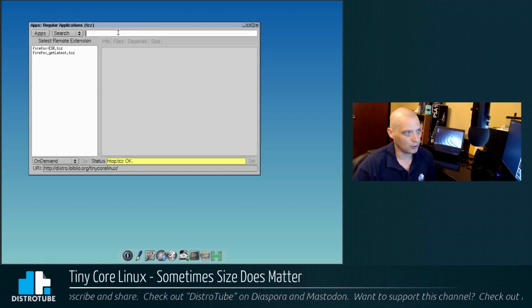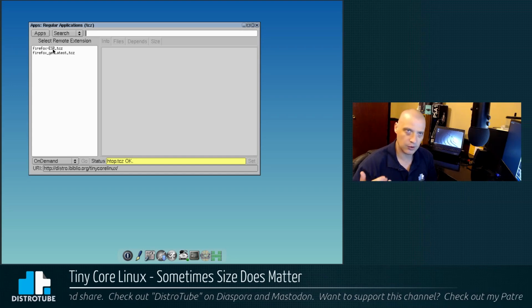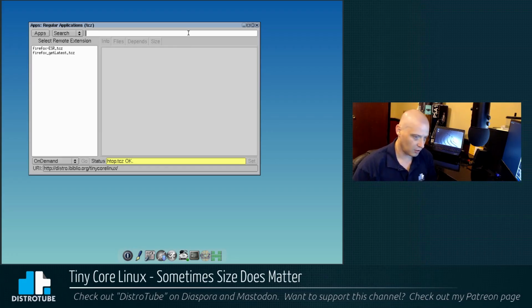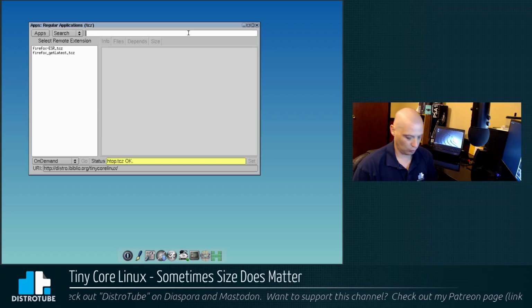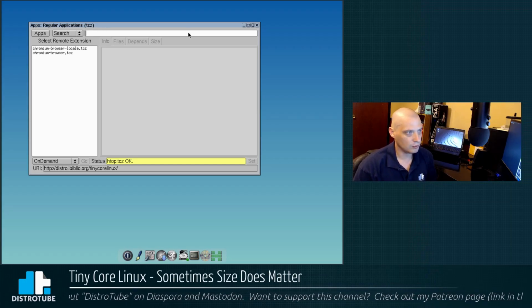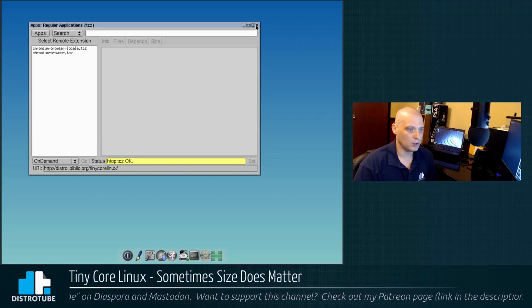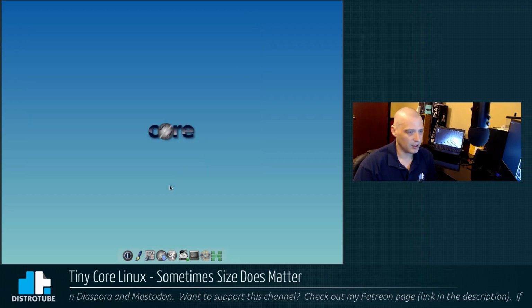Firefox, I'm sure, is probably in the repo. So we could install Firefox ESR, which is the extended support release of Firefox. A little bit different than the standard Firefox, but it's available. I wonder if Chromium is available. Chromium is also available. So there is some software available in the repos. Let me close the App Center.